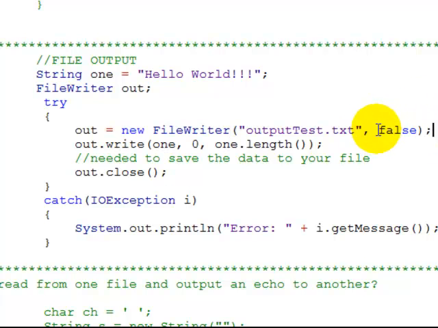And what this means is if the Boolean is false, it will erase, if there was already stuff in there, it will erase it and output it fresh each time. And I'll show you that if we change it to true, what it does is it appends the data. The write method takes 3 parameters: a string, the index of the first place of the string that you want to write, and then how many characters you want to write.